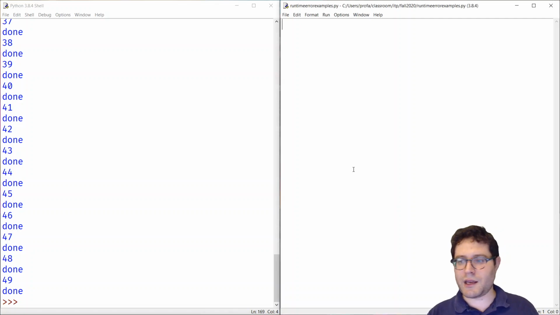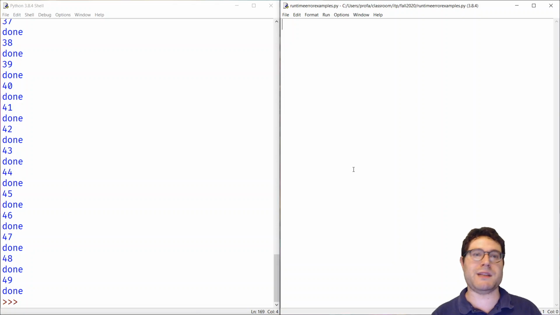Let's go ahead and start taking a look at different types of runtime errors that we can get. Runtime errors occur in your program because something went wrong while the program was running that couldn't be detected until we got to the line that the error happened at. So let's go ahead and do this.